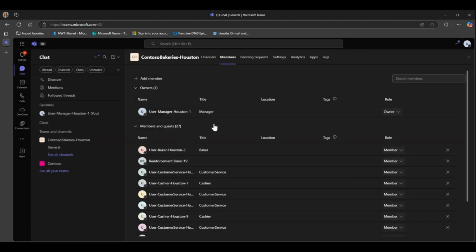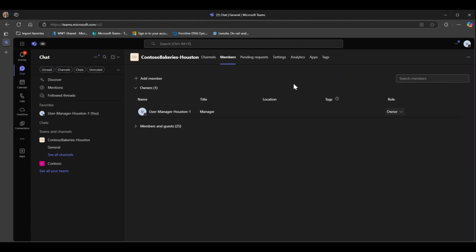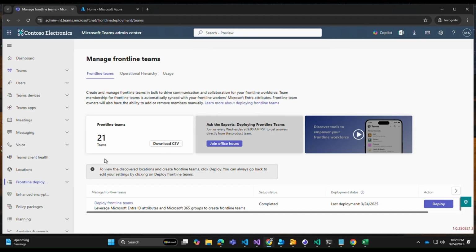One last thing to note is that the removal of any member from the team will persist, even if they match the location attribute and are a member of the selected frontline workforce groups. This means I do not have to worry about these removed members being unintentionally re-added to the team they were removed from. With the help of the Frontline Deployment tool, I have many Contoso Bakeries teams up and running.